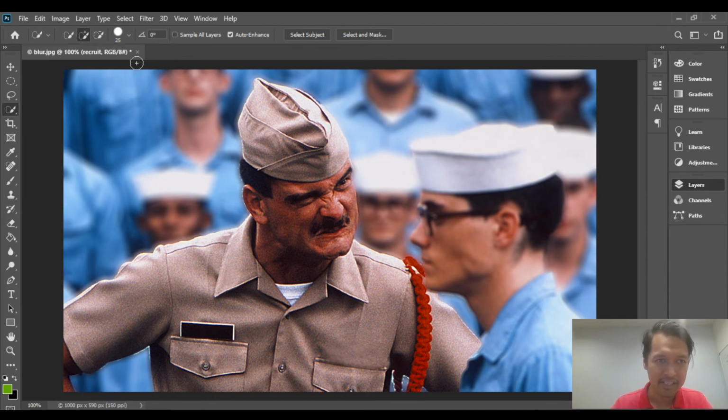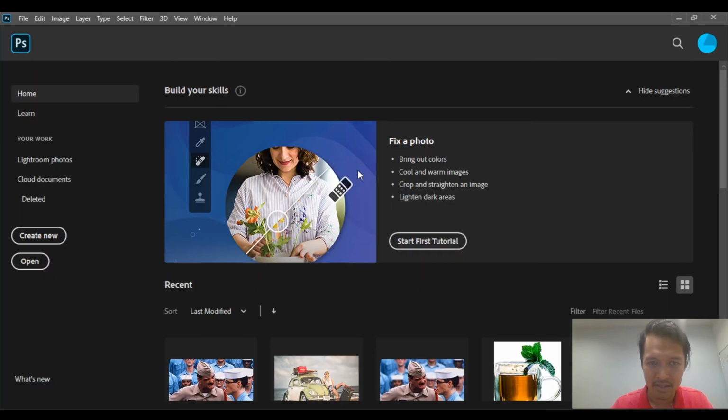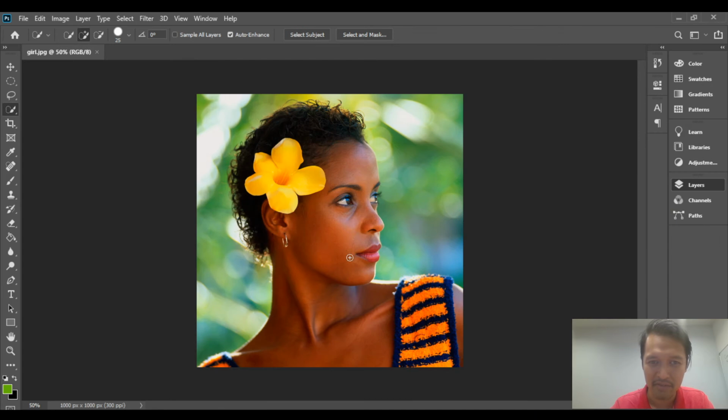Okay, so in the next exercise, this one already you can close. Close, and then I want you guys to open the swapping image. Open this image of the girl over there.